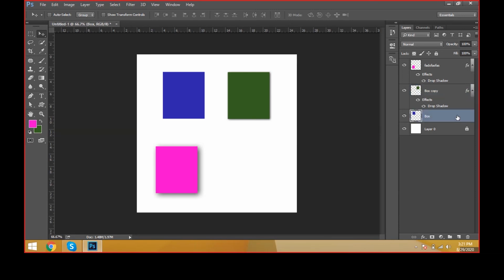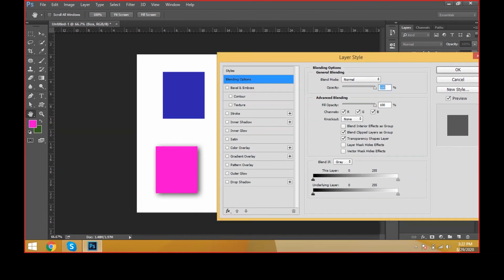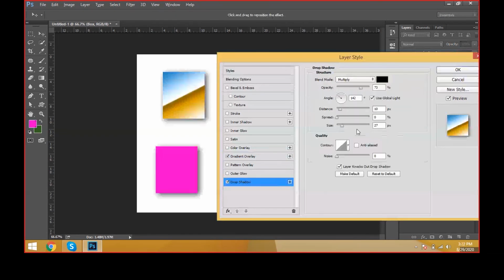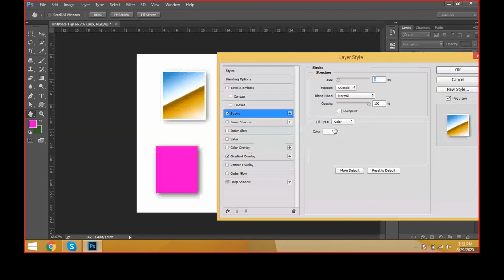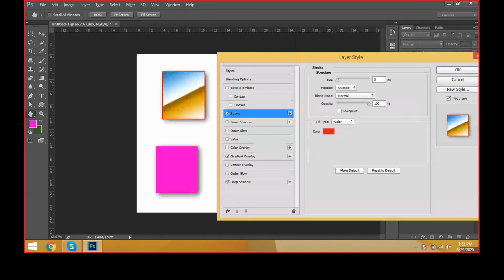Now just double click on the box layer, and then automatically we can see the layer style window. Now I'd like to apply a gradient overlay for this one. I'm applying the gradient overlay with the styles, giving the drop shadow here, and giving the stroke here. Like this, I just applied four effects. The stroke value is 3 pixels. The position can be outside, inside, or center. I'm giving 5 to the outside.